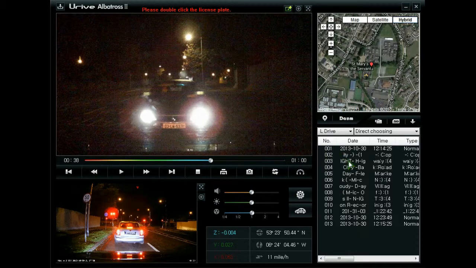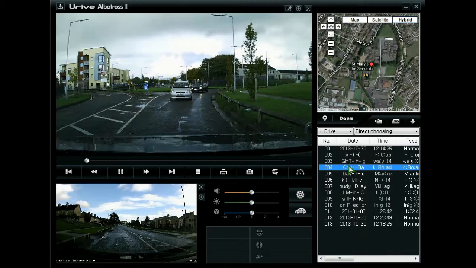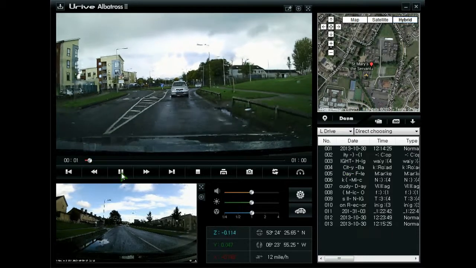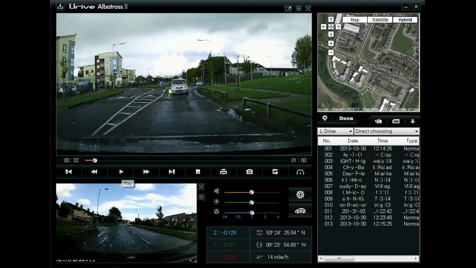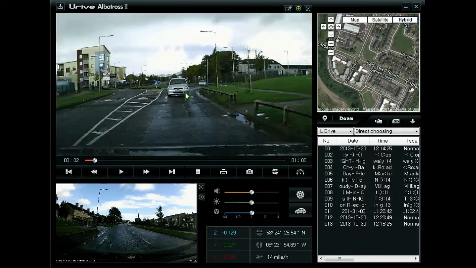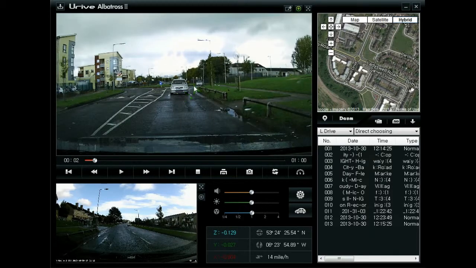So okay, let's go to some other footage here, and okay, let's pause it. This feature here is a zoom mode. If you click here and start scrolling the mouse, you can bring it closer or further. So this is also an interesting feature.